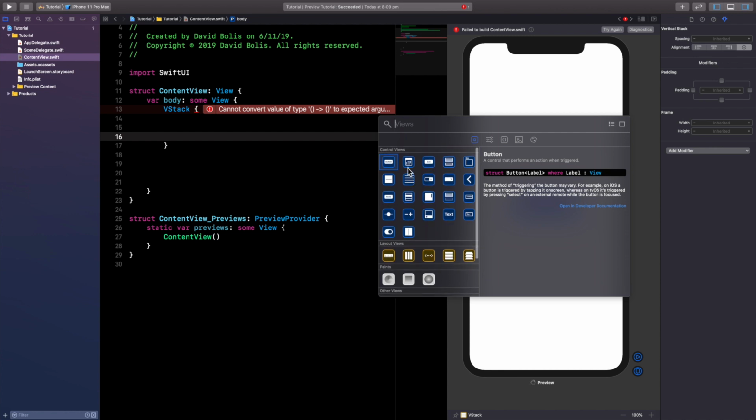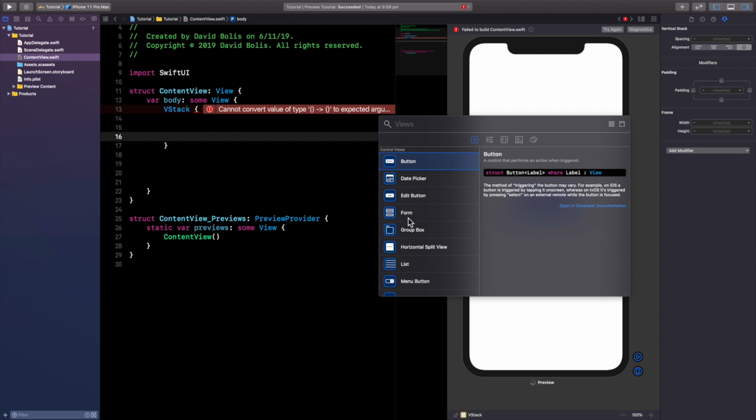Actually, let's go ahead to the list. Buttons, date pickers, edit buttons, forms, all these things you can use. It's actually very useful to use them straight away, and they're very easy to customize. For now, I just want to show you how you can actually use a button.